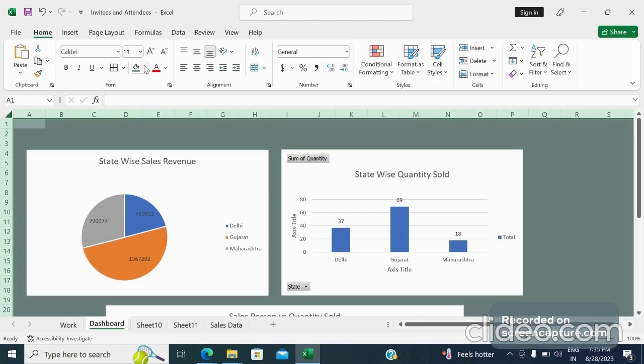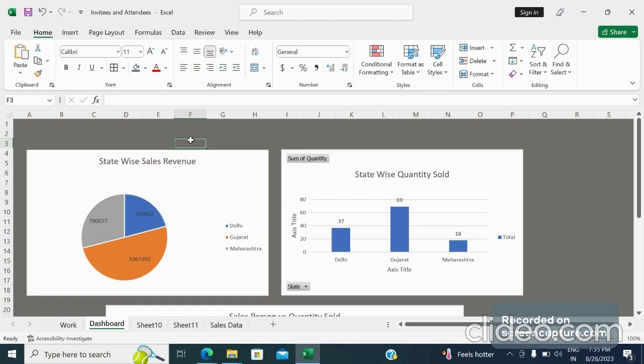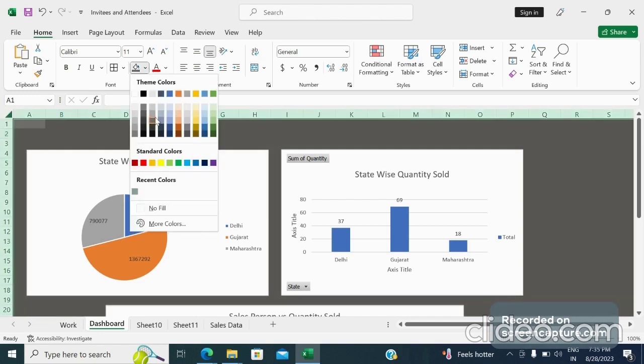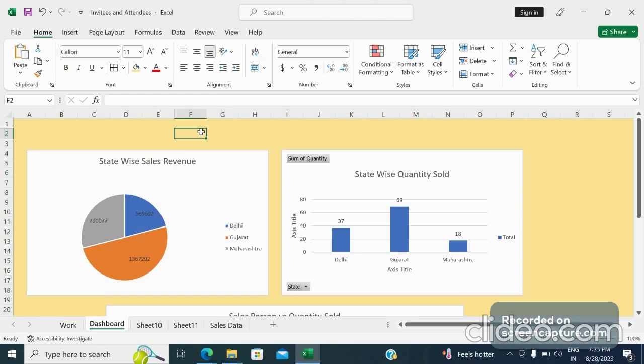Not good. Let us take this one. Yeah, somehow okay. Or else let us take this yellow. Yeah, this is nice, right?